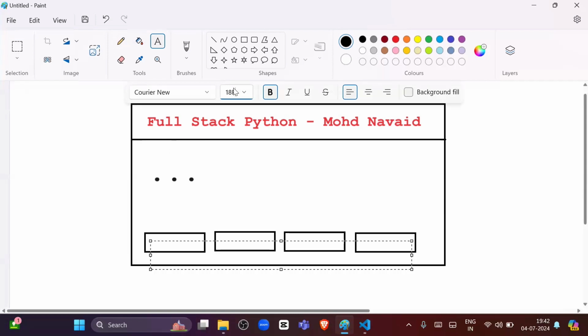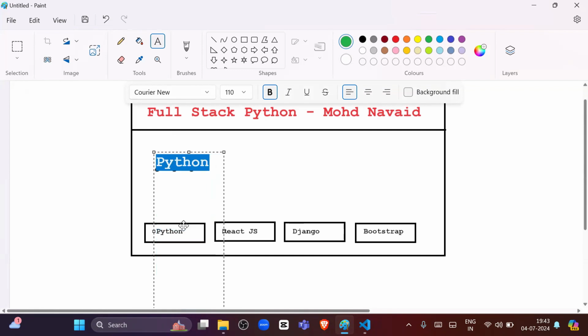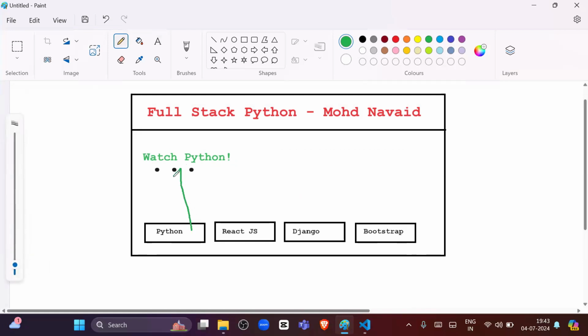What's the button name here? Here I will write Python, here React.js, here Django, and here Bootstrap. What I want is, whenever I click on the Python button, instead of these three dots, something should come. If I'm clicking on the Python button, it should show "Watch Python". If I am hitting the Python button, then this message should display.